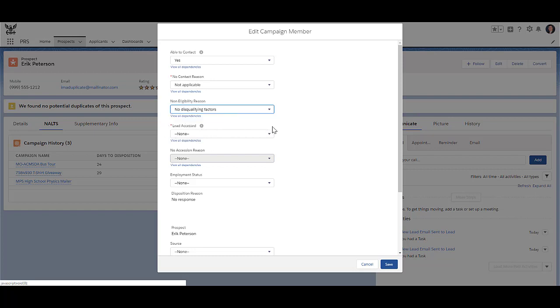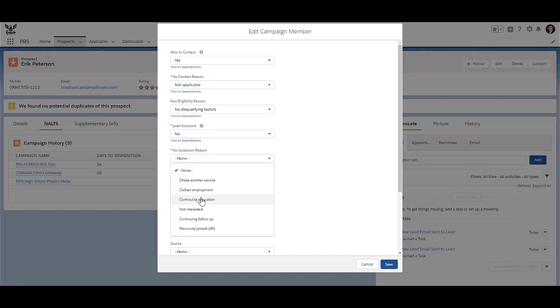NALTS also wants to know when the lead has assessed, so the next 2 questions help NALTS understand where the prospect is in the process. In our Eric Peterson example, let's say that Eric won't graduate from high school until this coming June and is not yet ready to sign. In that example, we want to continue to talk with Eric about joining. So in that case, we select No from the lead assessed pane and then continuing follow-up.